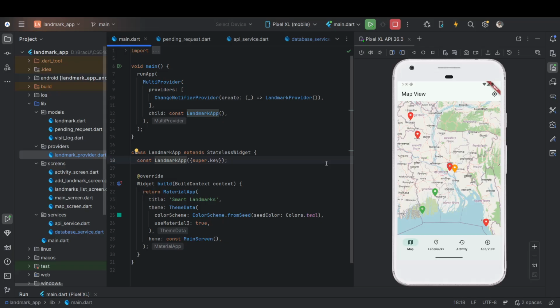Today I am presenting my mid project of CSE489, the Smart Geo-Tagged Landmarks application. I designed this app with an offline first architecture, ensuring it works flawlessly even when the internet disconnects. Let's look at the UI first.